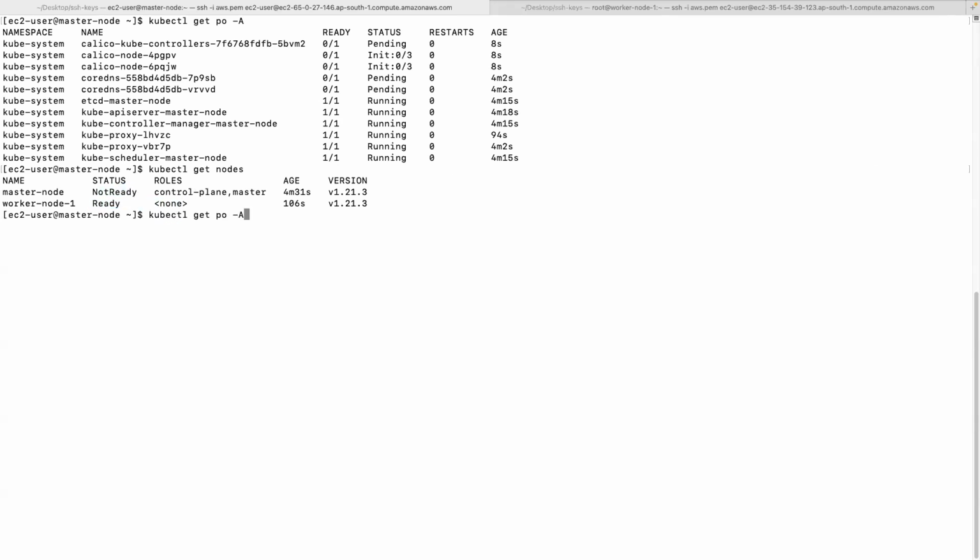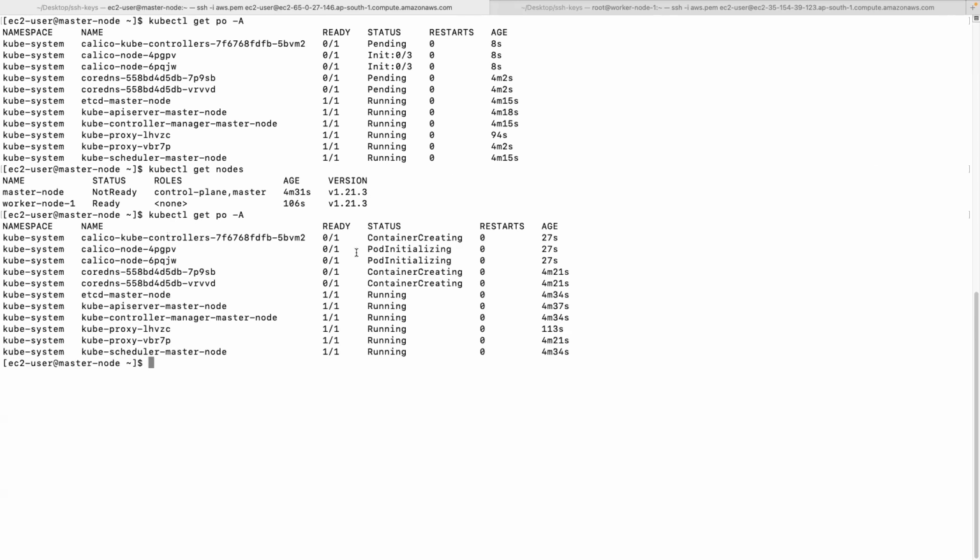See here, until they are in running state. See, they are in pending state, Calico plugins, CoreDNS and all. Until then, your nodes will not be in the ready state. Once all those pods come up, then your node will be ready. See, it's ready, but master should still come up. Let's wait for all the pods. See, pending, container creating, pod initializing, and then they come to running state. So let's wait.